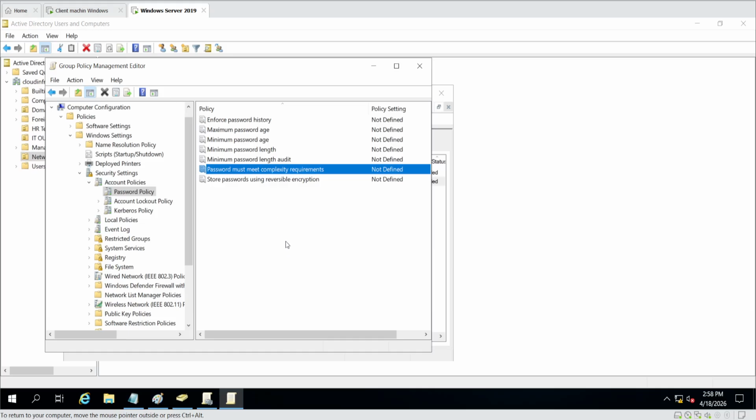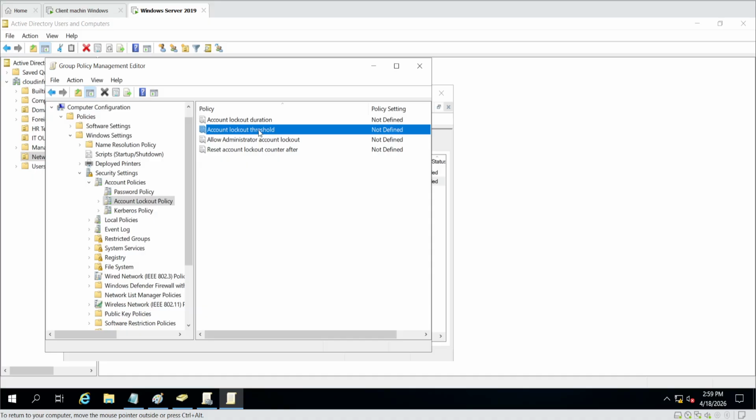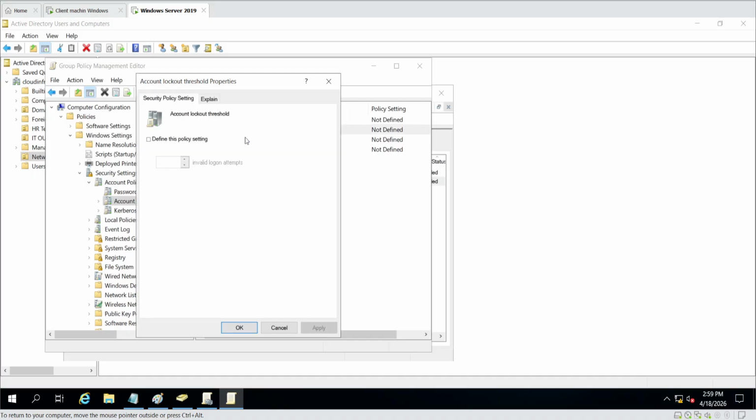If we talk about the account lockout policy, you have to look here. This one is the account lockout policy. Suppose a user types the wrong password multiple times. We are configuring this with the help of this console. If the user enters 3 wrong passwords, the account will automatically be locked. Just click here and you can see Define this policy setting.